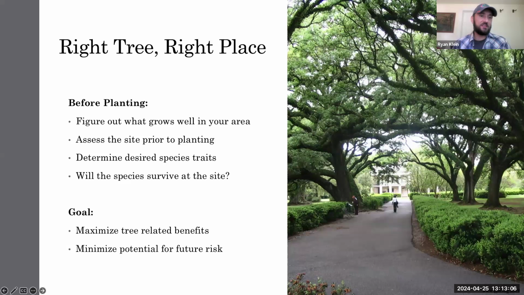So, the big key is planting the right tree in the right place. Long term, it's going to save time and money and maximize the benefits of those trees that you plant, rather than planting and cutting down every 10, 15 years because the tree's stressed out and outgrew its space. Tons of resources online for that.